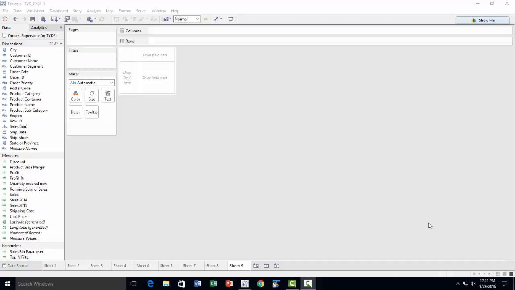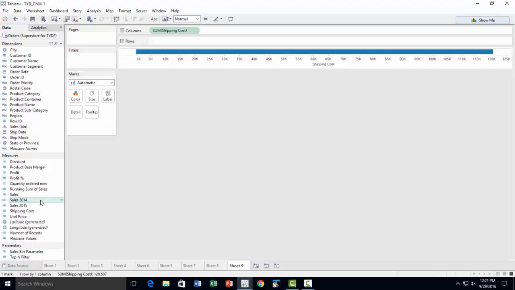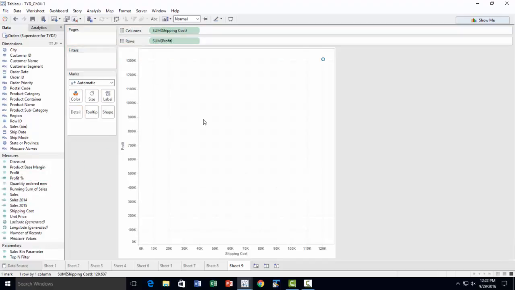So to illustrate reference line basic parameter, we're going to first set up a scatter plot. Okay. So let's bring in shipping cost and profit. Okay. Now at this point we are at the topmost level of aggregation.